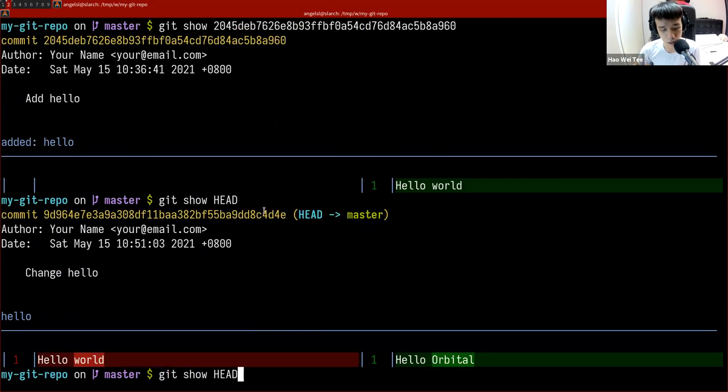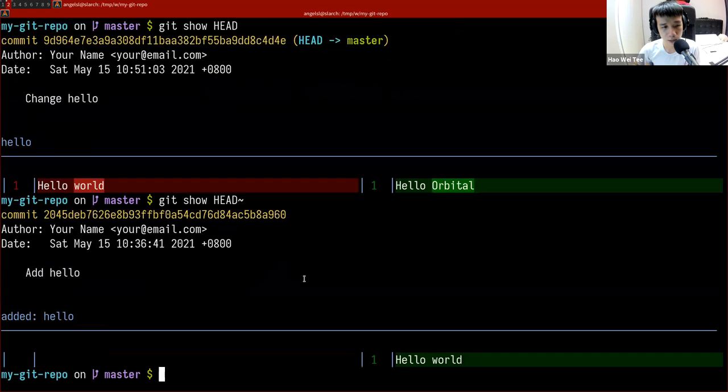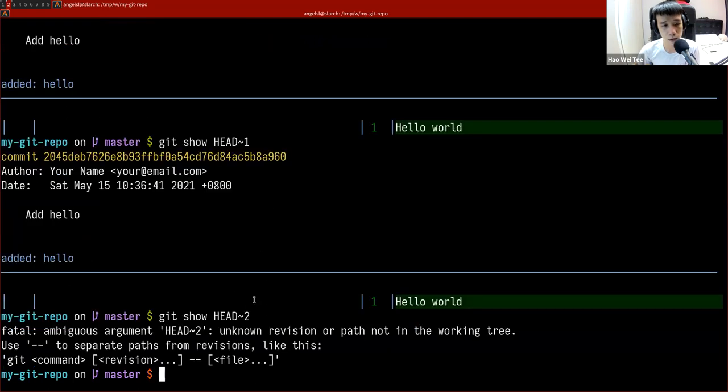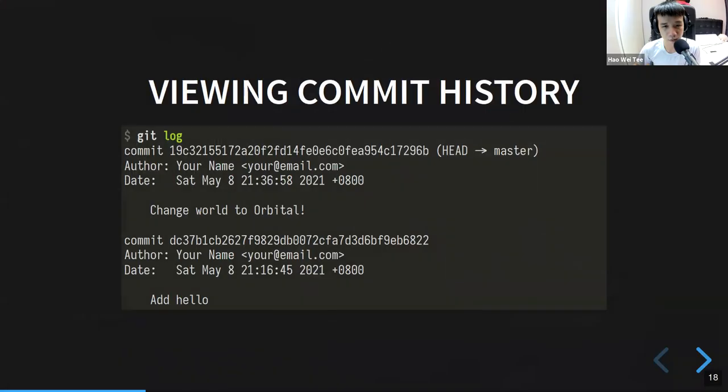And there are some other shorthands you can do. For example, if you want to look at the one commit before HEAD, you can use the tilde and specify that, and it will show you the one commit before HEAD, right? And you can do this for multiple commits. So you can do two. Of course, there's no such commit because there's only one commit before HEAD, right? These are some of the shorthands. There are other ways to specify a commit, and I will encourage you to look at the manual pages because I don't have enough time to cover all of that. And most of the time, you won't need that.